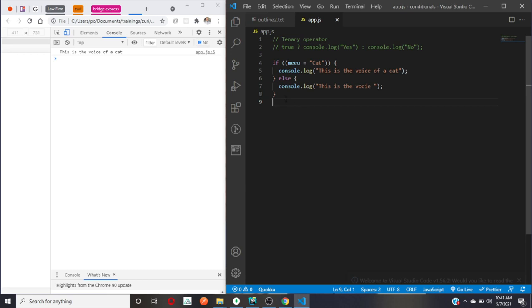So this is your normal if statement. What we are saying here is if male equals cat, this is the voice of a cat, but else, this is the voice. This is how it will look. And if you want to learn more about this, in case you missed our last class, I think you should refer to that video.